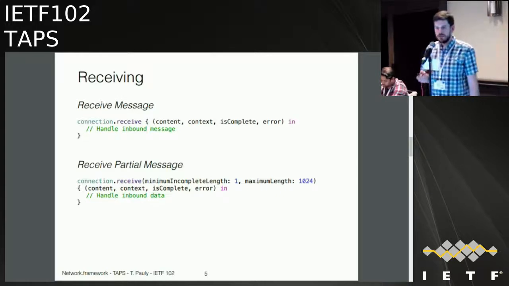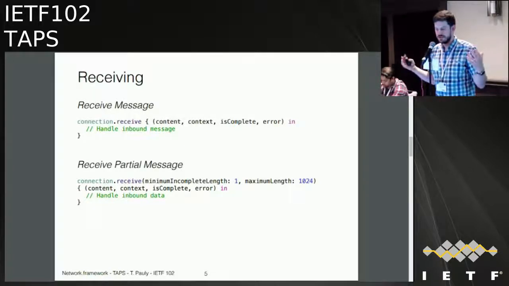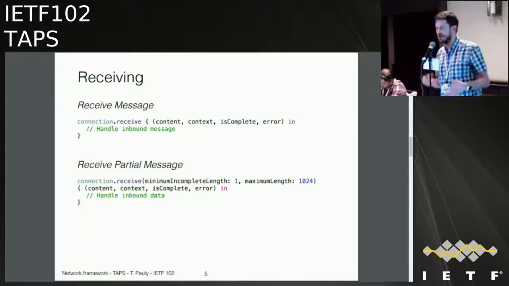On the receiving side, we can do a simple receive. In this case, we just get our complete, actually this should be called receive message. We're only wanting to receive a complete message that has a strict boundary on it, and we get back our data, any context that has metadata about the message I received. It lets me know if it was complete or not, and any errors I got.